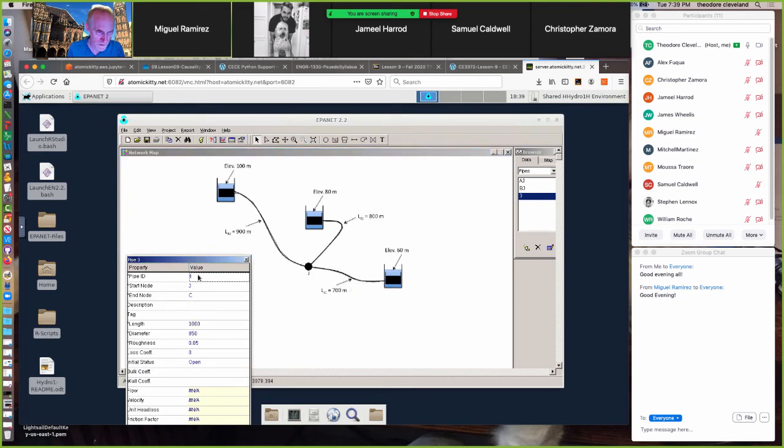Now we'll go to pipe CJ, and we'll specify its length, which is 700 meters, and it too already has the correct diameter and roughness. And we are ready to do some calculating.